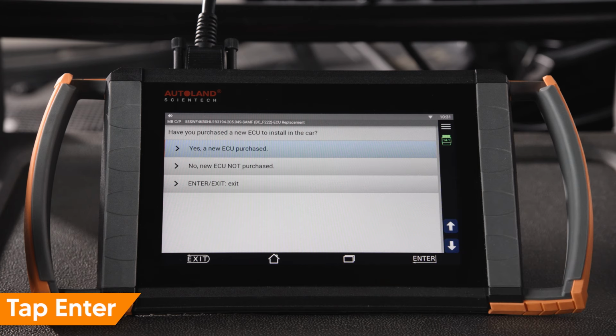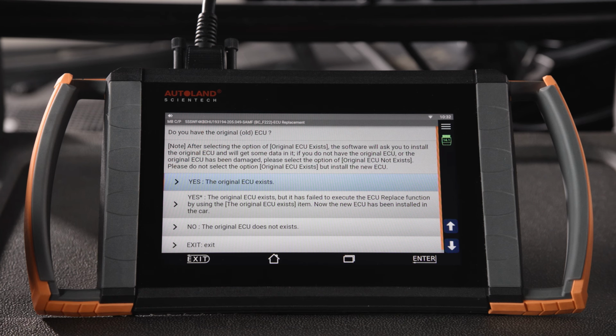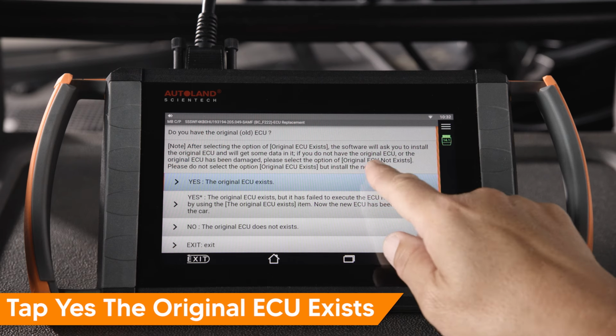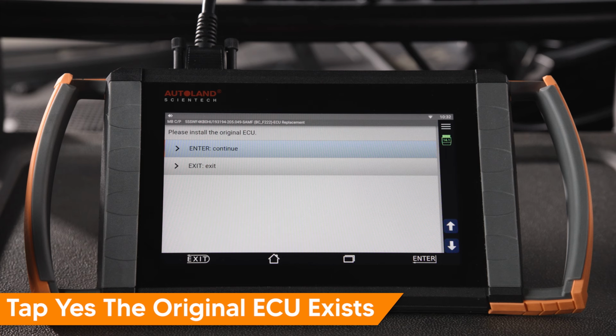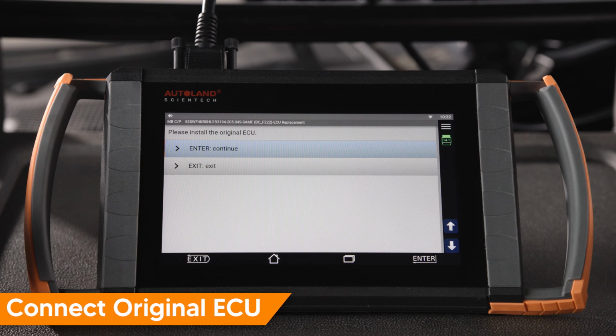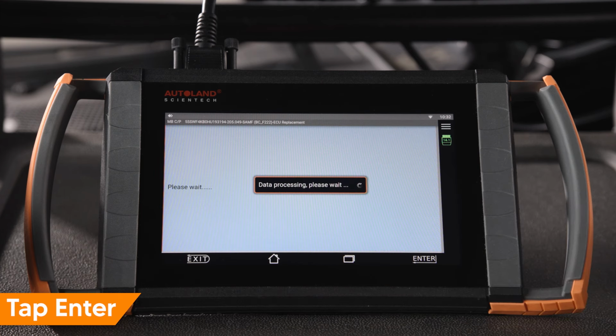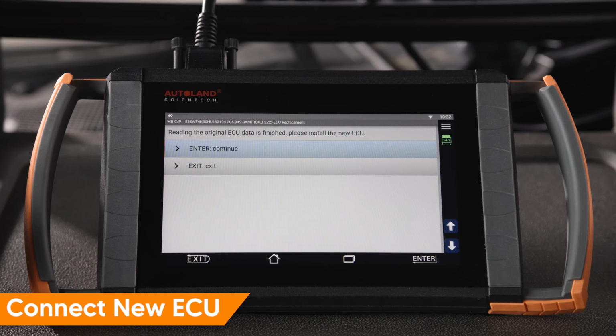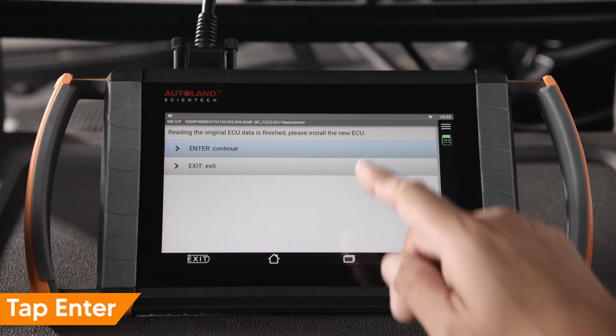In this example, we installed a new ECU. Tap Yes, a new ECU was purchased. On the next screen, you will have multiple options. Select the option that best fits your situation. Whenever the original ECU is available and communicates properly, it is recommended to read and transfer data from the old to the new ECU. Tap Yes, the original ECU exists. Read and confirm message. Tap Enter to continue. Install new ECU. Tap Enter to continue.